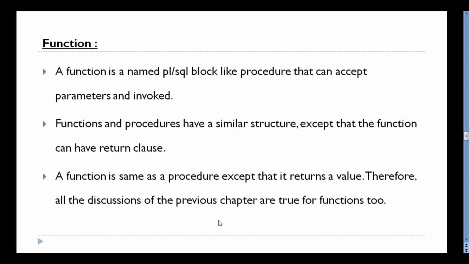Coming to the stored functions. A function is also a named PL/SQL block like a procedure, which can accept parameters and be executed. Procedures and functions have a similar structure, except the function can have a return value, the RETURN clause. A function always returns some value to the calling environment. So in this syntax we use the RETURN clause. That is the difference between the syntax of a procedure and a function. A function is the same as a procedure, except that it returns a value.